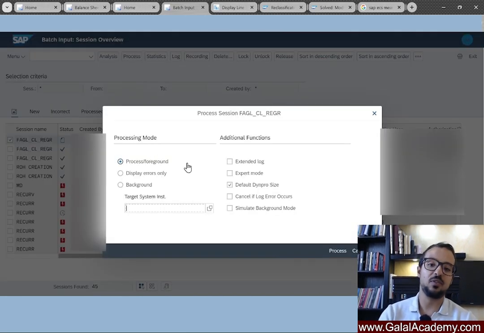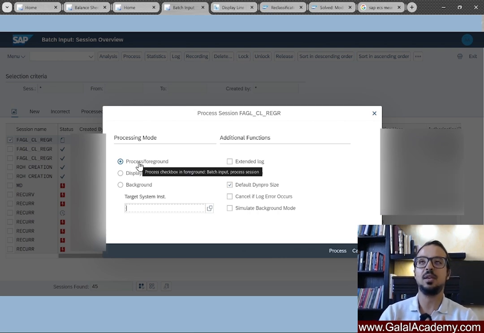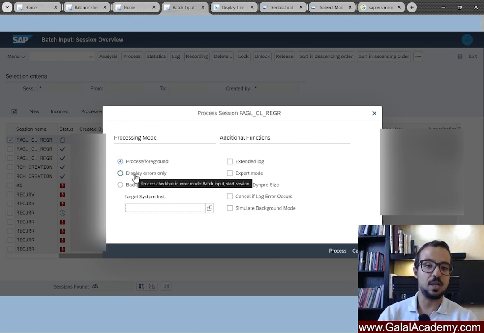And here we have different options. Either we do it in foreground, which means that SAP is actually going to post the entries in front of us. We only have to press enter. Or we can click on display errors only. So SAP is going to do it in the background, but if there is any error, it will show it to me in real time. If it finds any errors, it will pop up and tell me there is an error here that I can correct manually during the run.